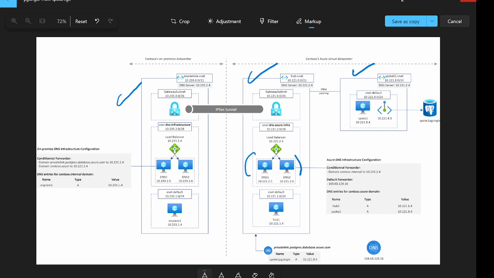Now the hub, we have two servers here, server one and server two for DNS, and we have a load balancer. So how will the traffic go here, if you don't have a conditional forwarder defined in DNS? First step will go from spoke one to the load balancer. This is the first step.